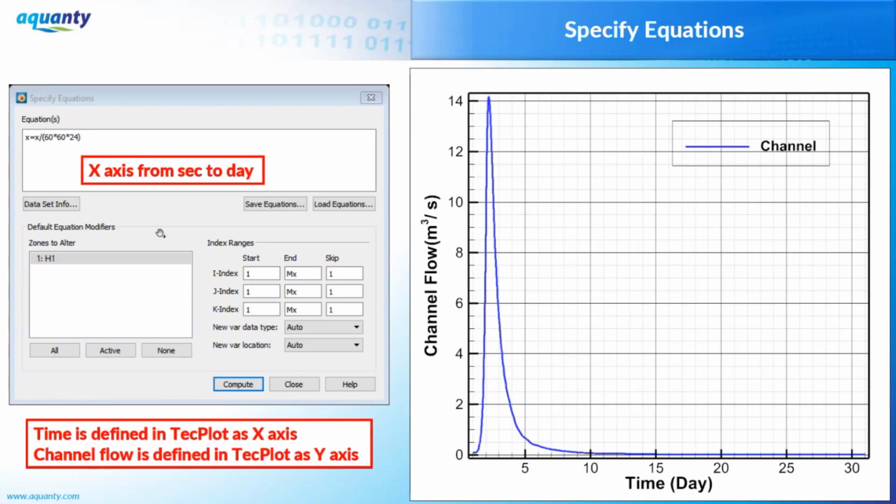Here is an example. What we did is I went to specify equation. I specified the new x-axis in this case to equal the old x-axis divided by 60, divided by 60, divided by 24. So I turned seconds into days. It gives you a better understanding here.